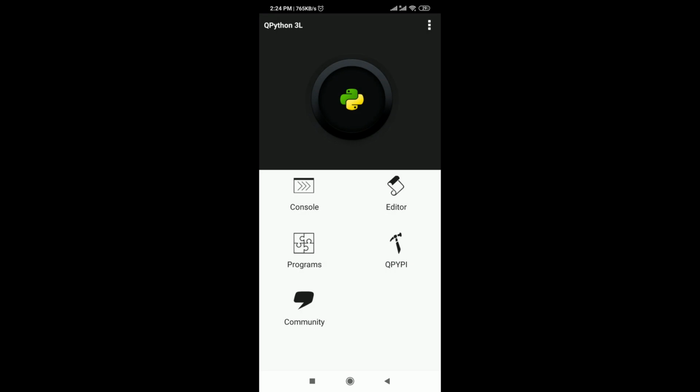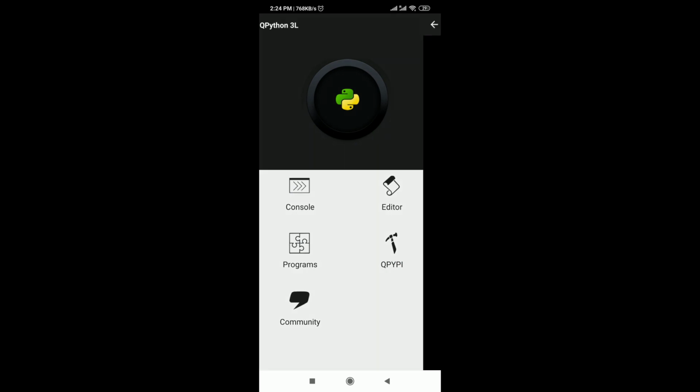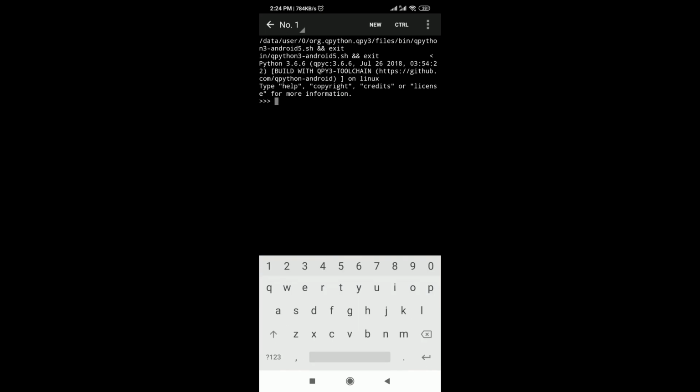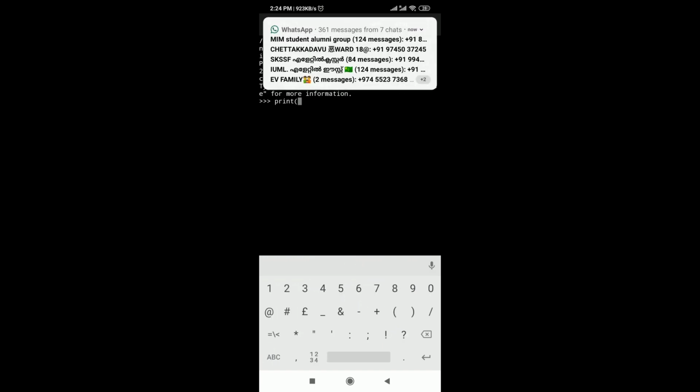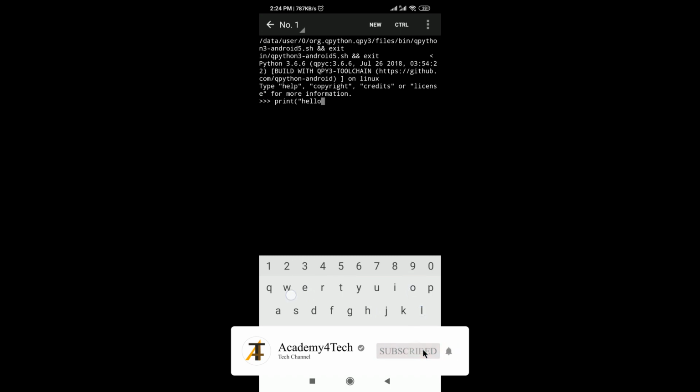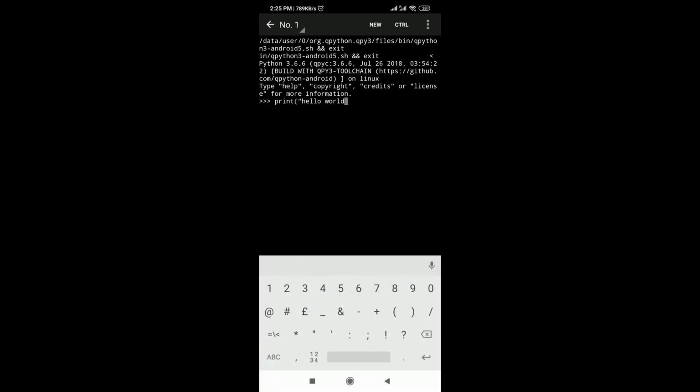So we have a console and an editor. In the console, you can give a command, whatever commands you like. So let's say we go for the print statement. So let's go for print hello world. So I just execute the code. See, the code has been executed.